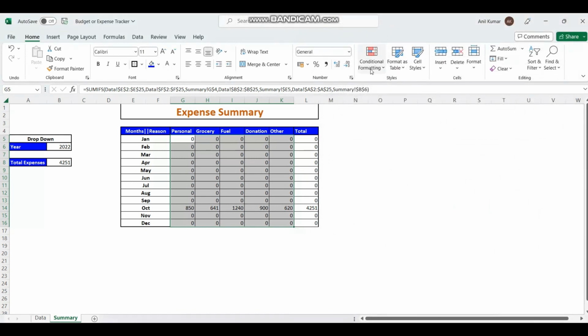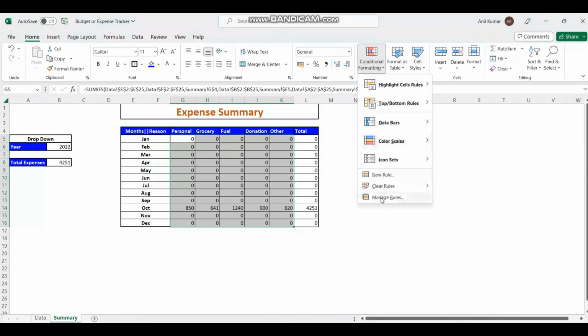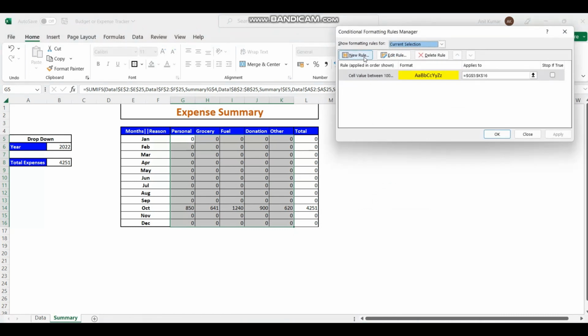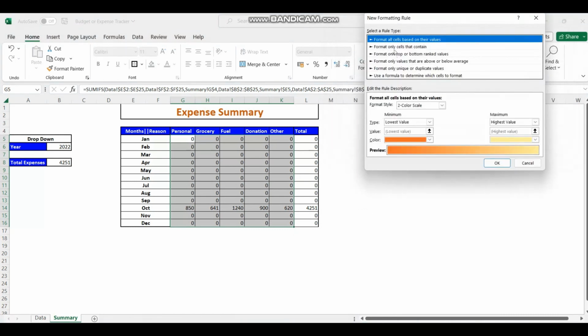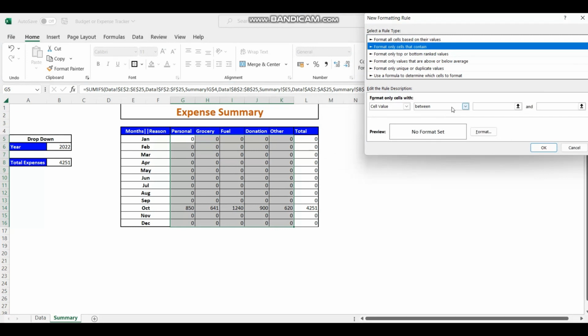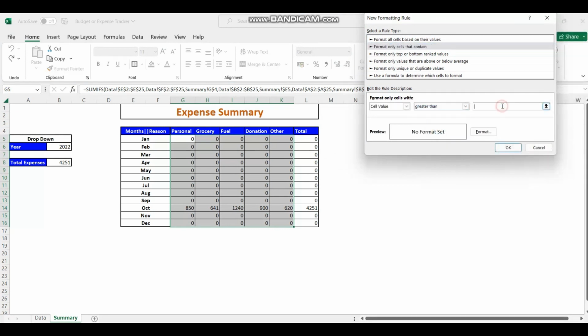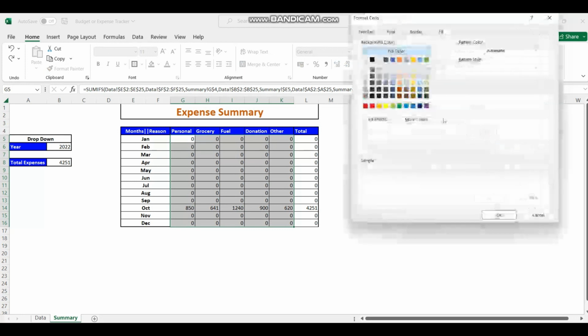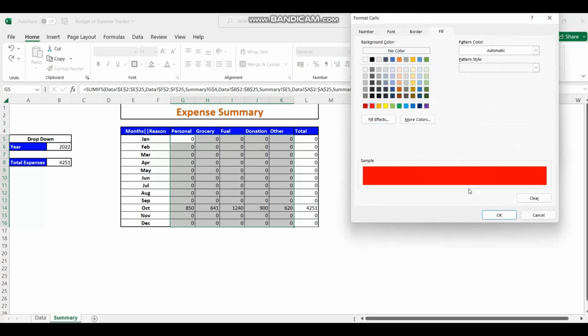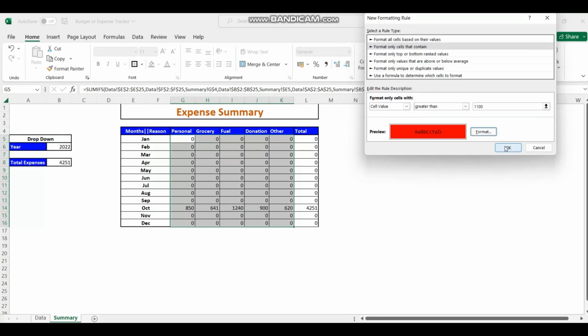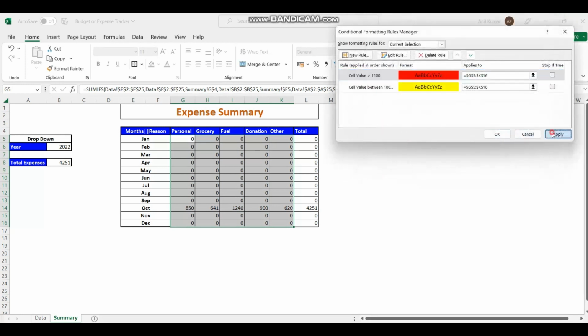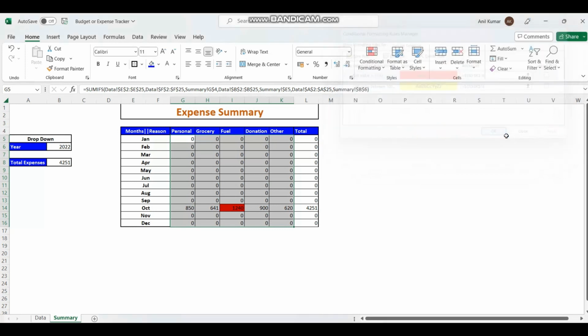And I'm giving one more rule. Manage Rules, click on New Rule, and instead of between, I'm giving greater than 1100. From 1000 to 1100 it shows the yellow color. If it is greater than 1100, it should come in the red color. See, click on OK, apply, done.